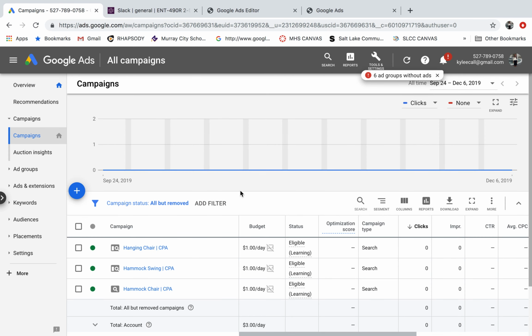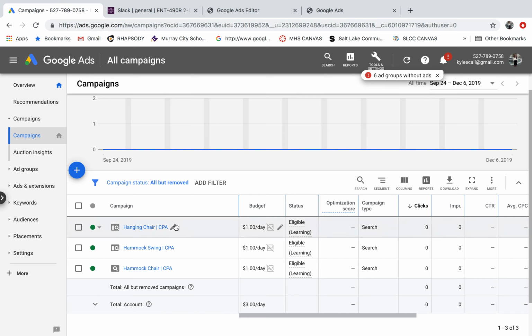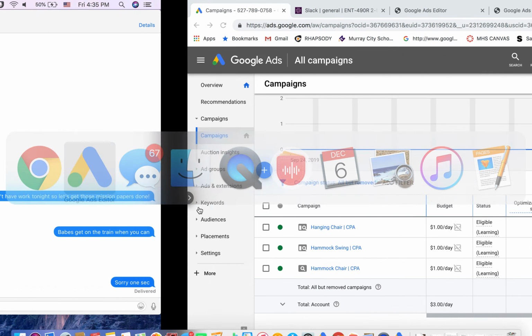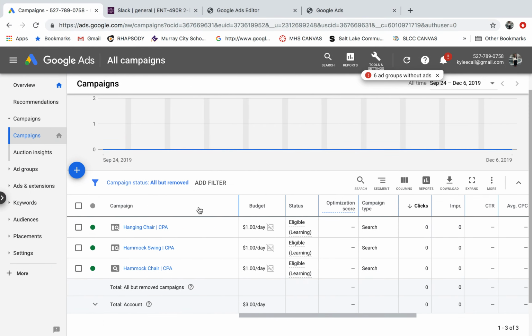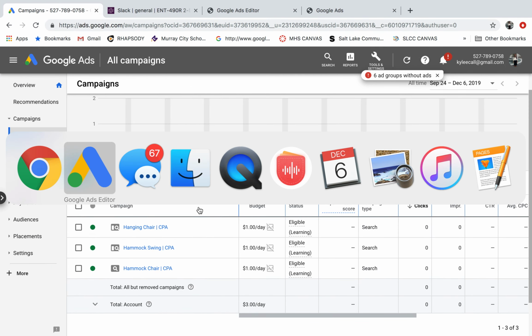All campaigns. Day and hour parting. So I want you to take notice of something here. Okay. We have 3 campaigns here, which means that we don't have the campaign. What? That was so funny. I want Google Ads Editor.